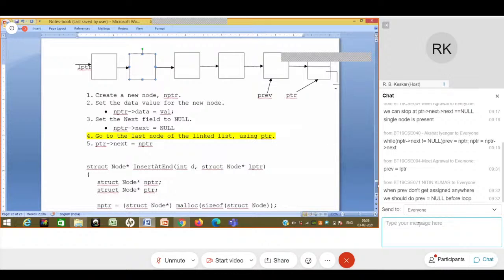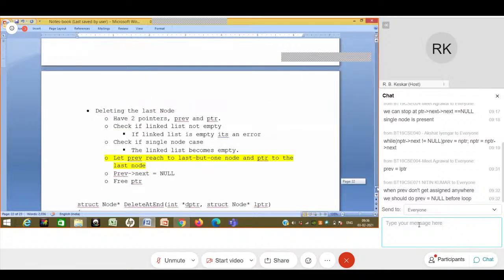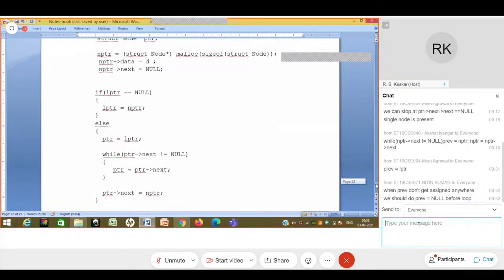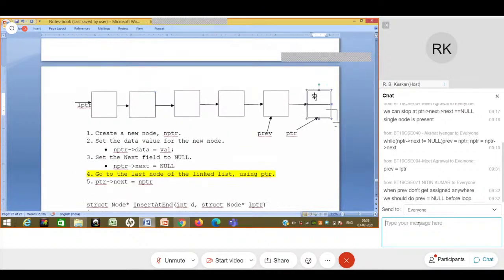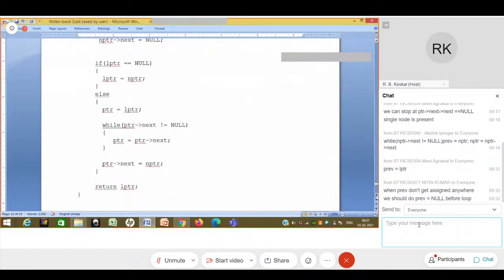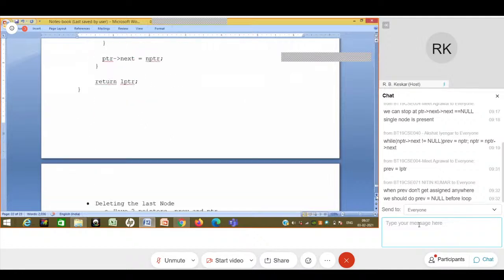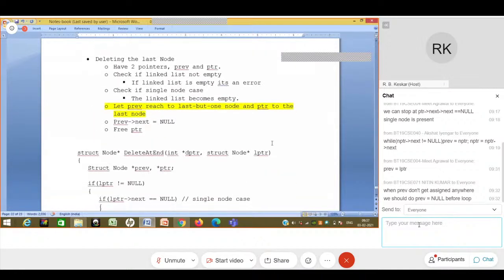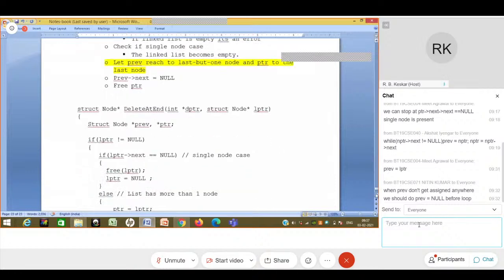That's it. So I get a situation where prev is the previous node and PTR is the next node. Even in that case, or when I get a condition where there are more nodes, I will get a condition where PTR is the last node and prev is the previous node. So what is it I need to do? I need to delete PTR and I need to set prev arrow next equal to null. So let me do these two things, prev arrow next equal to null and free of PTR, over here.